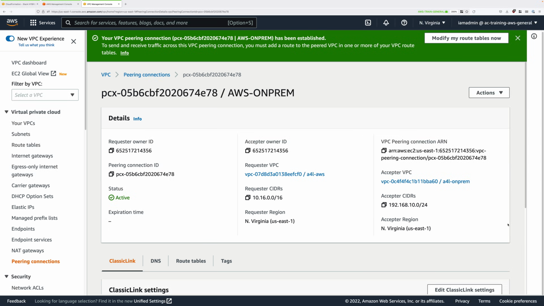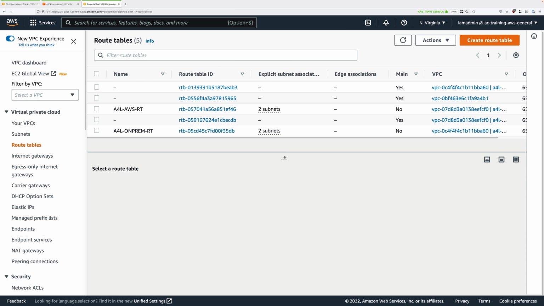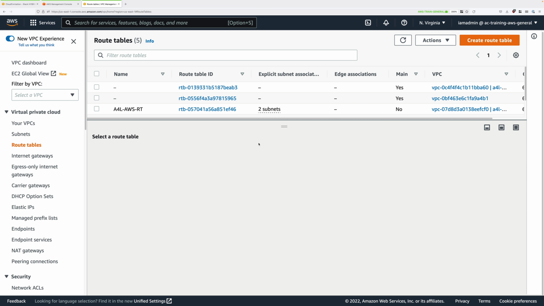Now that's the peering connection created between the AWS environment and the simulated on-premises environment, but as you learned at the associate level, creating the peering connection itself is only one part of the process. We also need to configure the routing, and to do that click on Route Tables under Virtual Private Cloud on the left. Now just expand the name column and you'll see two named route tables.